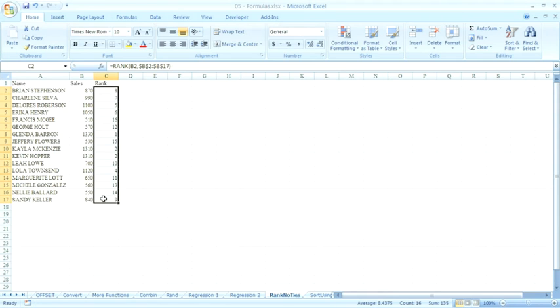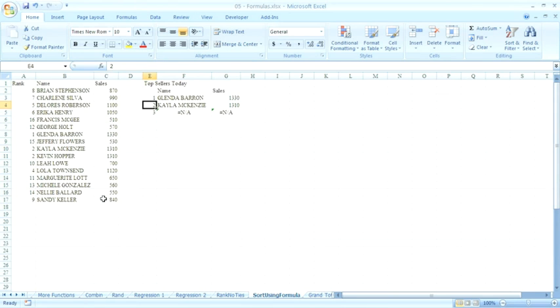There's a problem with RANK, though, in case you have a tie. Look at Kayla and Kevin in rows 10 and 11. They both sold 1310. They have a tie for second place, and no one is ranked 3. I guess technically that's correct. Let me show you my next example.